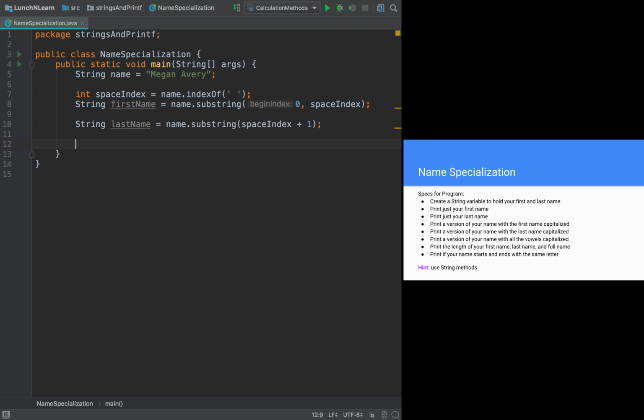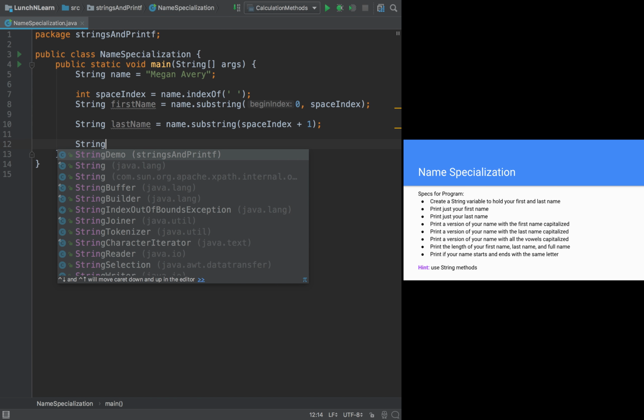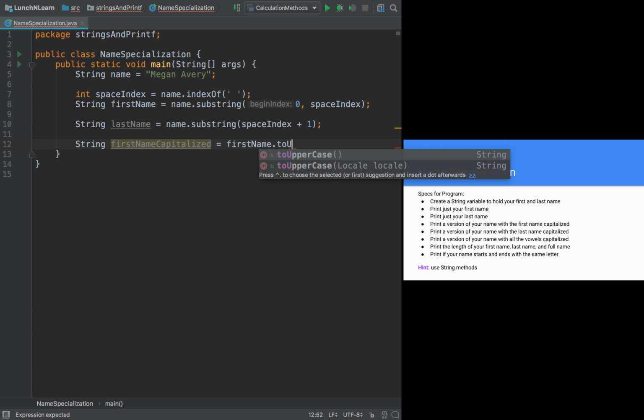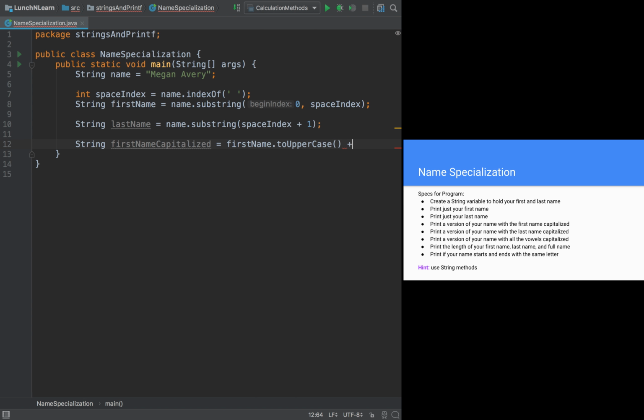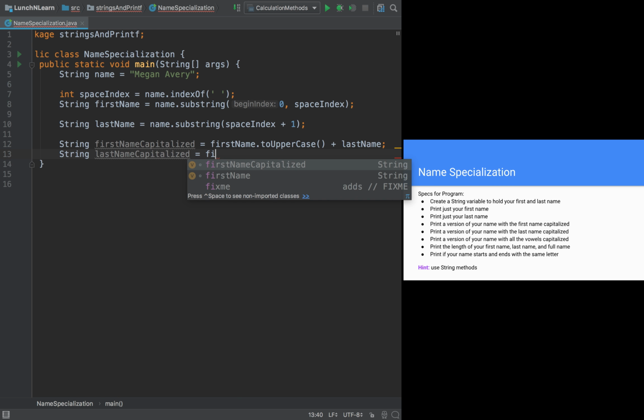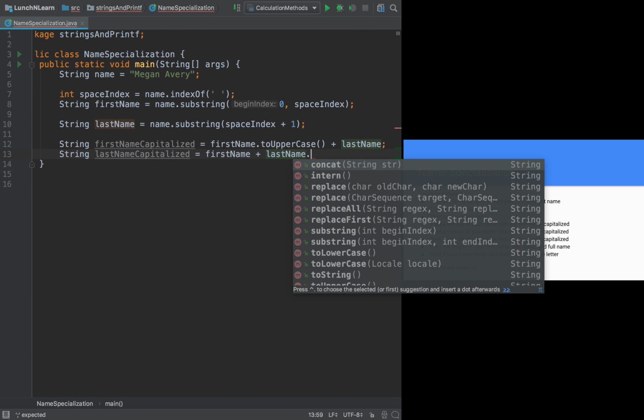So now I want to print, I'm going to want a version with the first name capitalized. So I'm going to go ahead and create a string for that. String first name capitalized is equal to first name dot to uppercase plus last name. And then I want a string with the last name capitalized. So string last name capitalized. And that's going to be first name plus last name dot to uppercase.